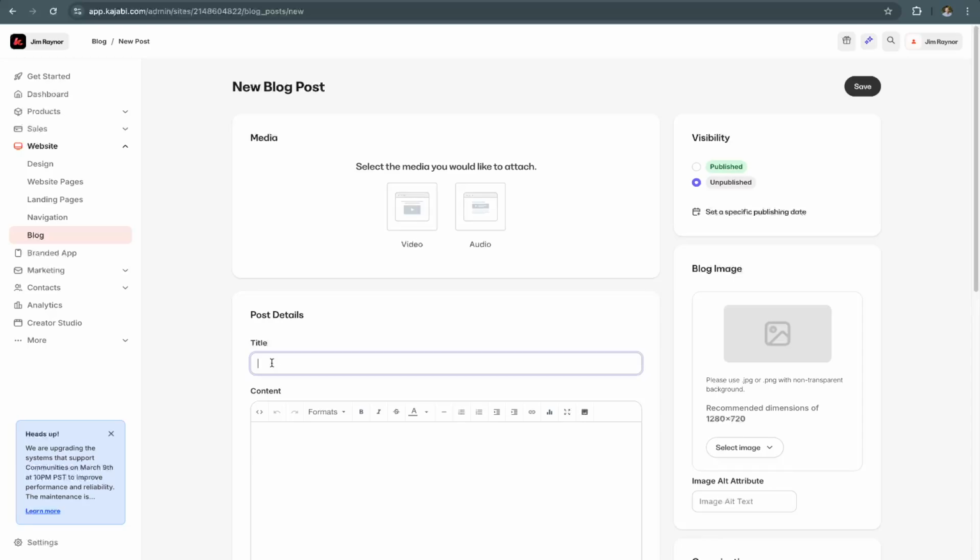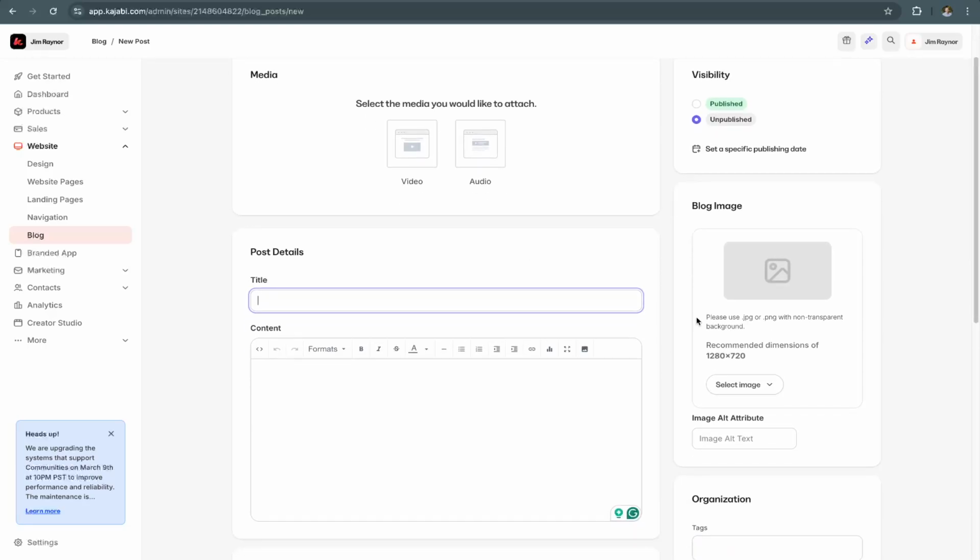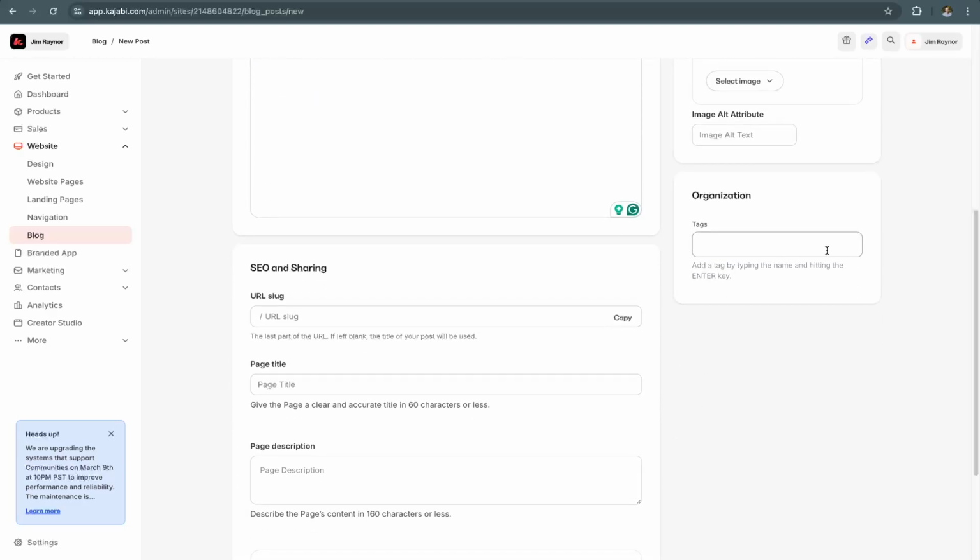Again, you've got the title for your page. You can set a publishing date. You can put a specific image up, and this image will show up on your blog page. And you can put alt text for your image. You can put tags. These tags are more like categories within Kajabi.